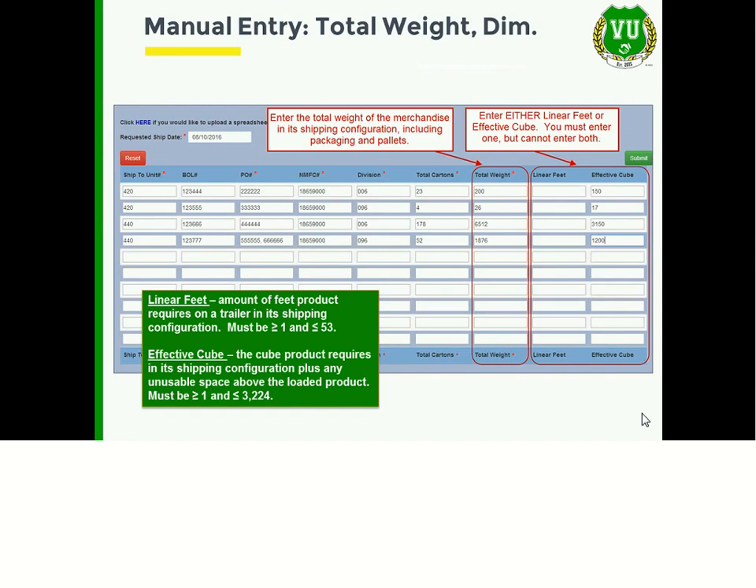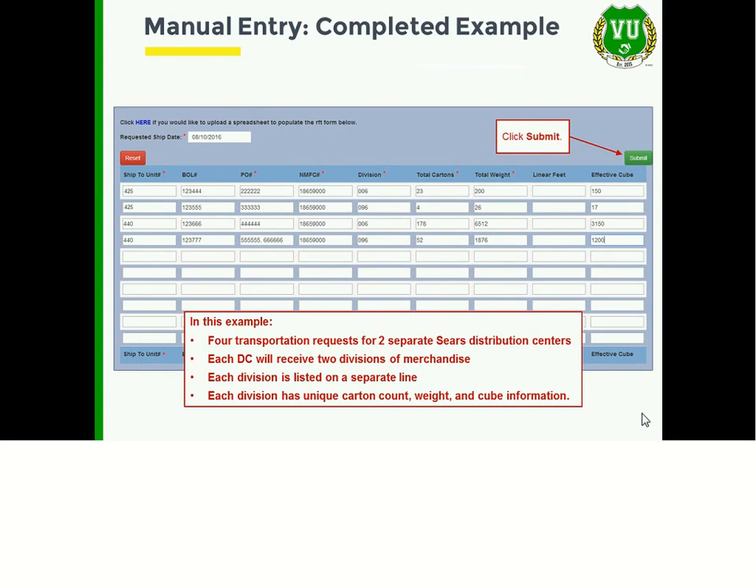In this example, you can see that 4 transportation requests for 2 separate Sears distribution centers have been added. Each DC will receive 2 divisions of merchandise, and each division is listed on a separate line, and each division has a unique carton count, weight, and cube information. Once you've completed your information, you hit the Submit button in the upper right-hand corner.